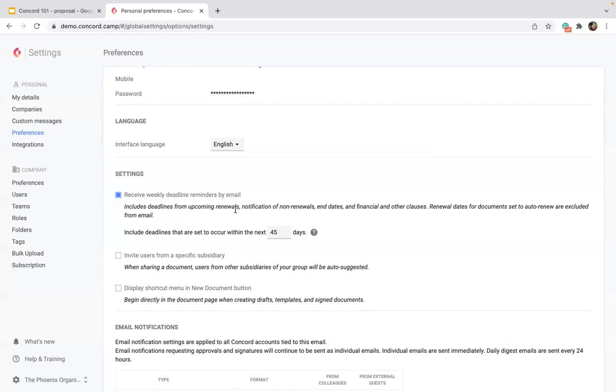But if you use Concord maybe intermittently, you log in every couple of weeks to check on contracts, you might not be able to remember all of those very simple deadlines that you have, date-based clauses that are built into contracts. So this is going to send you an email every Sunday at 5 p.m. PST. So as soon as you log into your email on Monday, you're going to have a full list of everything coming up within the next X amount of days.